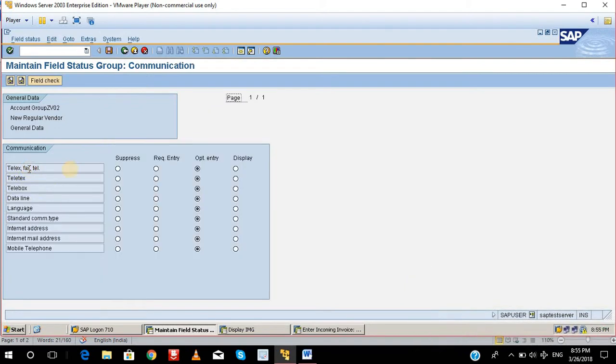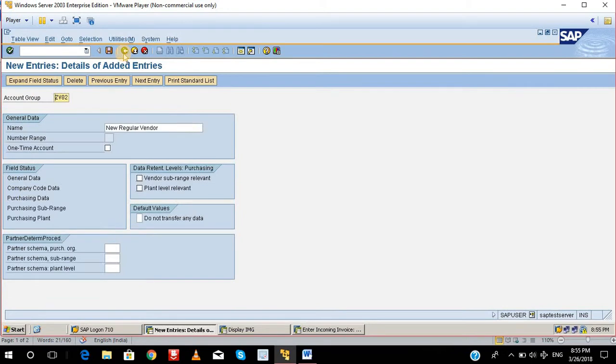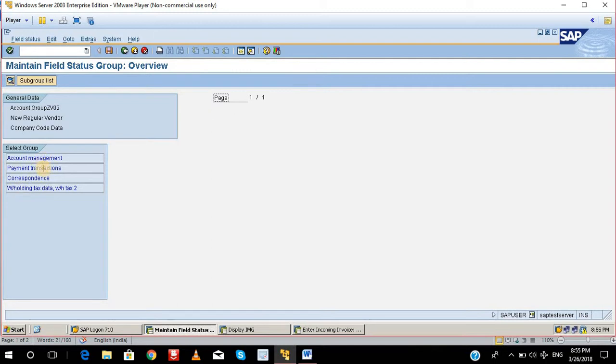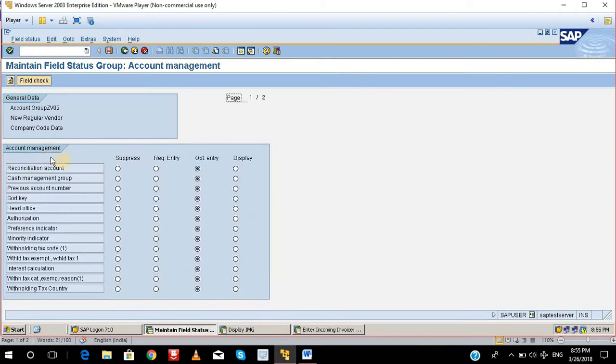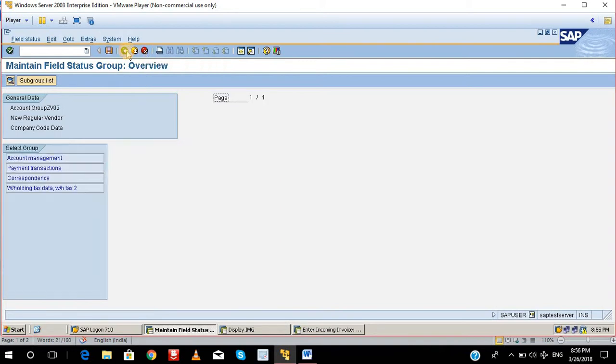Like this, communication: telephone, telebox, data line, language. Anything you want to make required, display, or optional entry, you can choose here. Like this, you can go to company data, purchasing sub range, purchasing plant, company data account management, payment transactions, correspondence. You can hide, you can display, you can suppress your data as per your requirement.